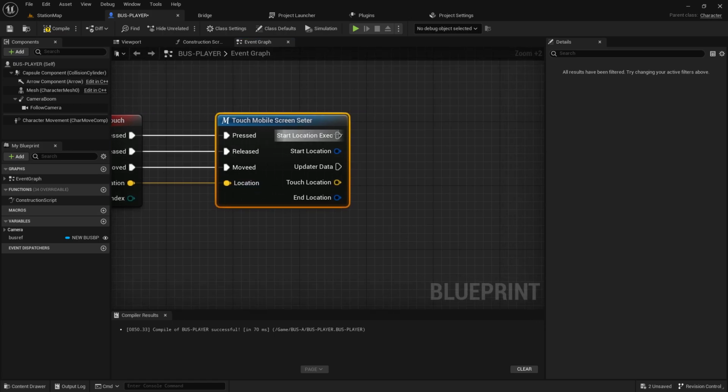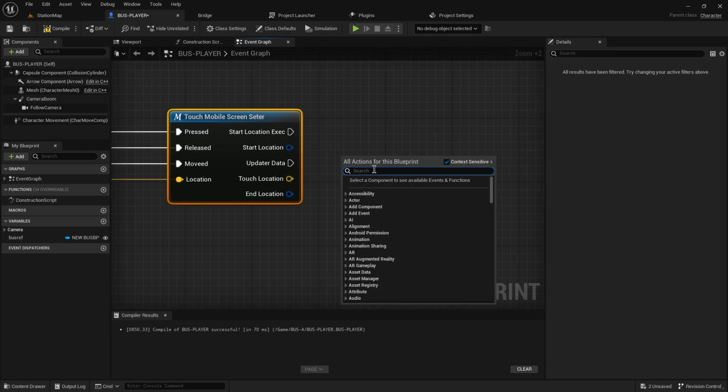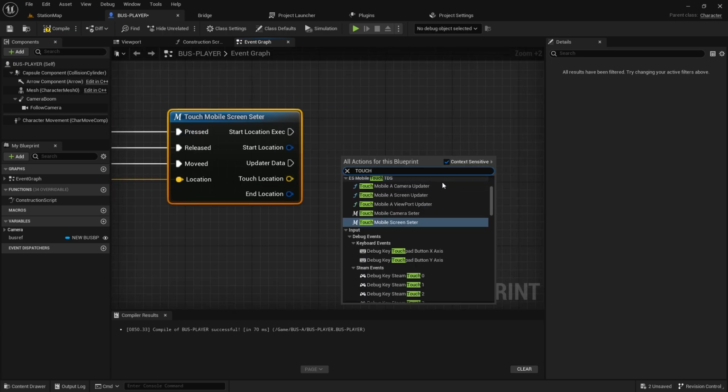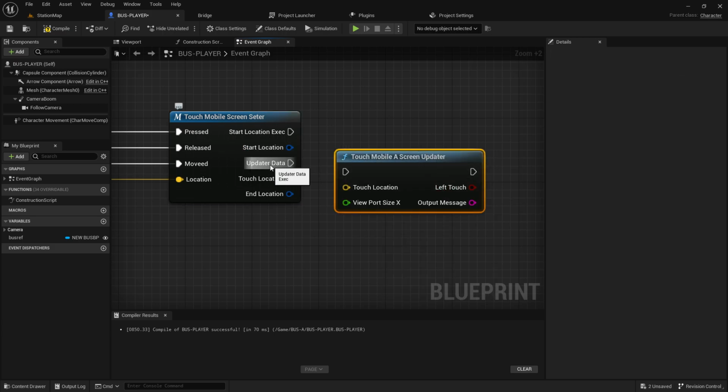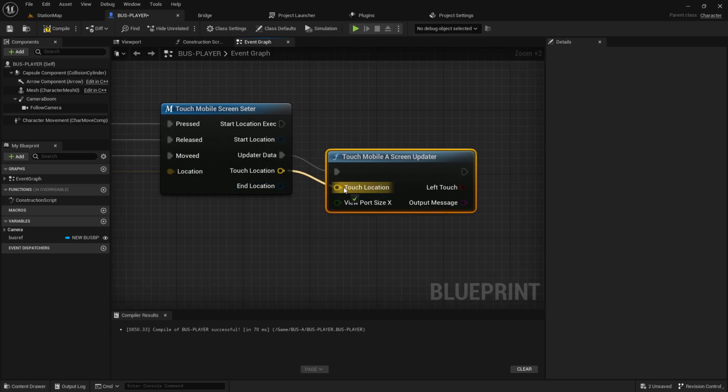Now from that we need to get our screen updater, so we need to update our screen. We'll search again for "touch", and here you find the mobile screen updater. Now from the updater's one you need to connect something like this, then connect your touch with touch.